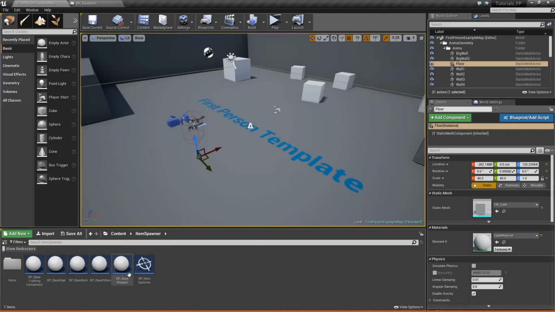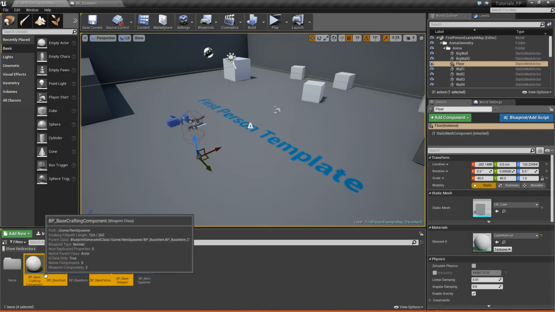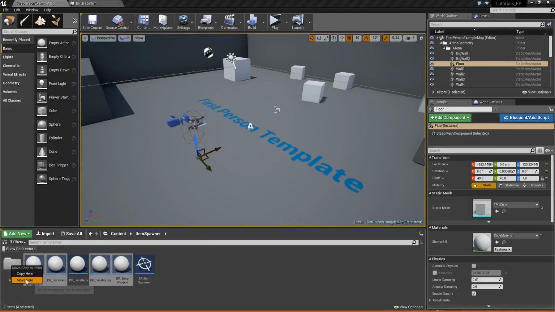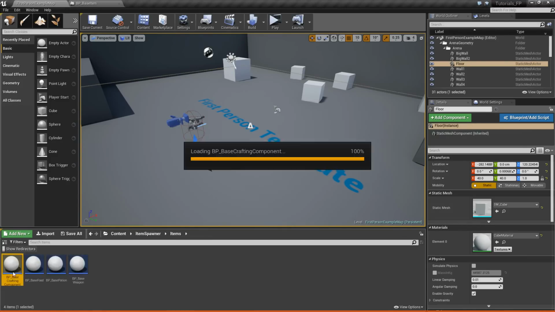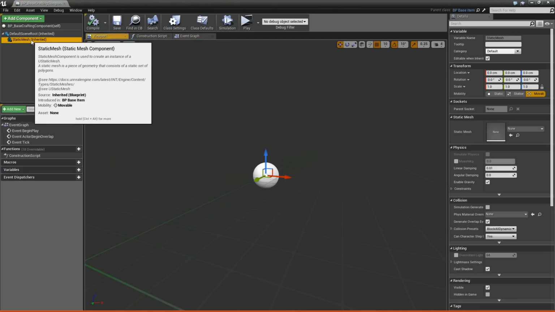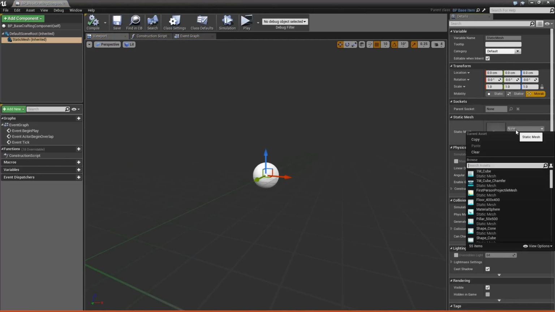Let's save them all really quick. Then we'll take these new child blueprint classes that we created and move them into our items folder. Next we'll open each one up and give it a static mesh. So we'll click static mesh in the details panel and change this.